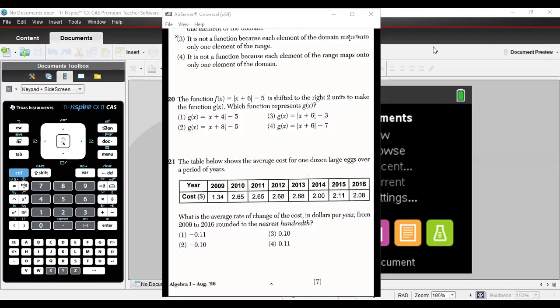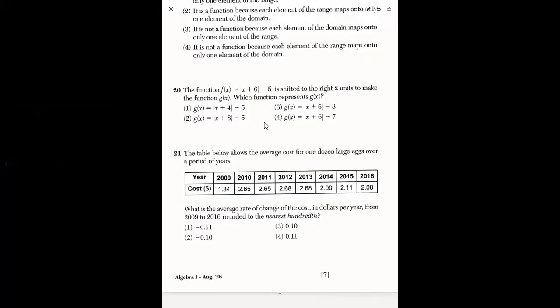I am doing question 21 from the August 2026 Algebra 1 Regents exam. It's basically an average rate of change question. Let me read it and then let's go. Let me make this a little better.